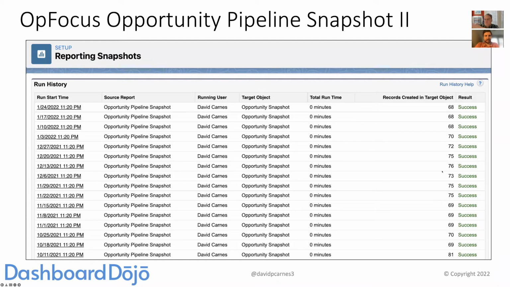So if each week at 11 o'clock at night, we have 68 open opportunities, those fields are going to be copied into this snapshot object. And the week before it looks like 68, the week before 68. That's sort of interesting to have 3 weeks similar like that. The week before that it was 70, the week before that was 72. It's been interesting over the years to just watch the number of open opportunities grow.